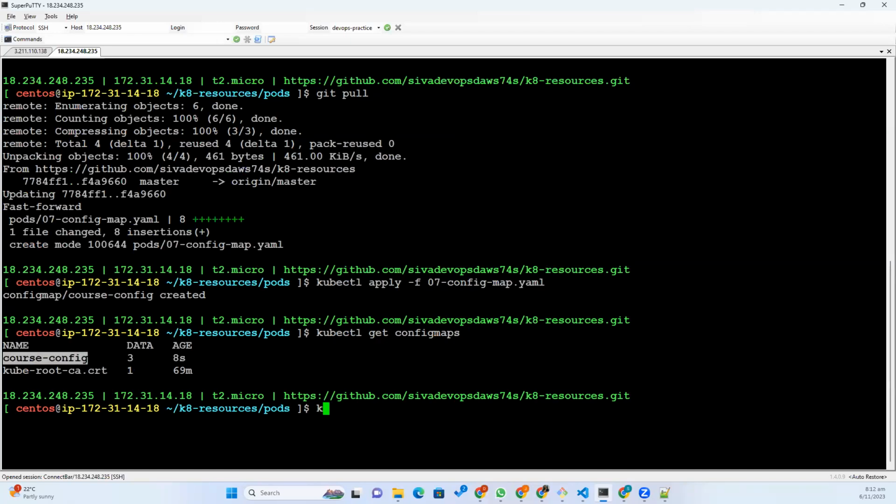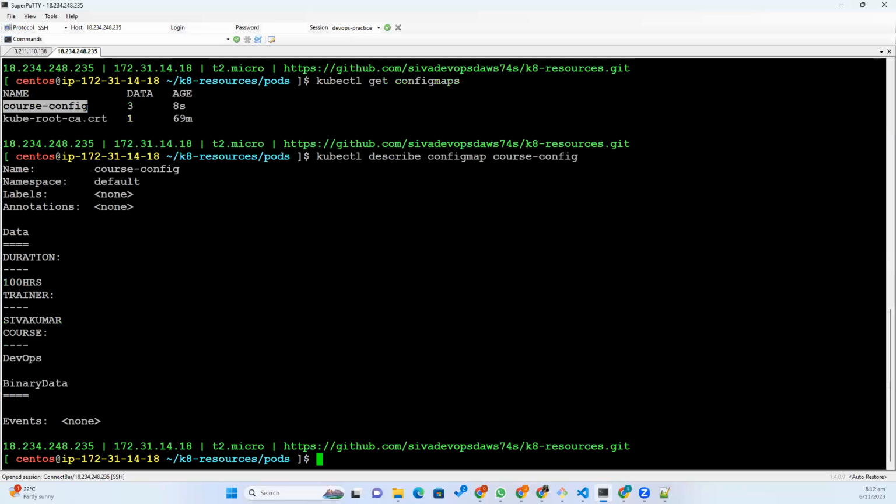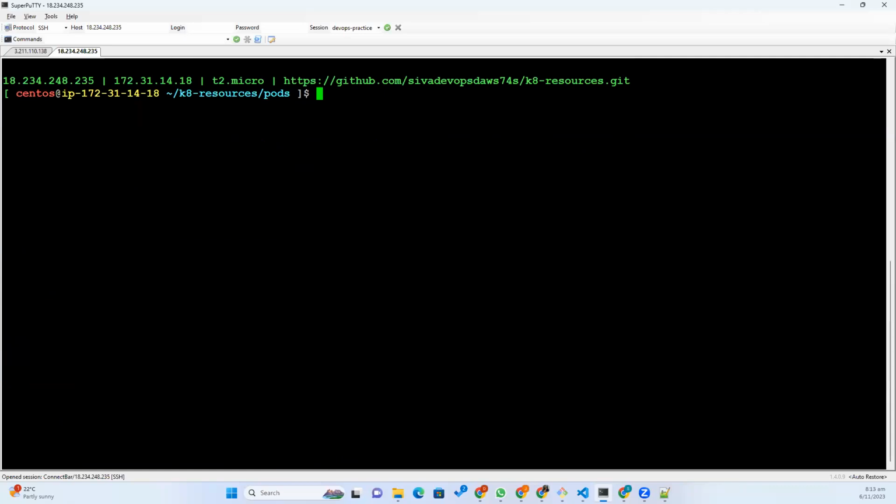Okay, if you just want to see, kubectl describe config map course config. Okay, now you can see this data: duration is 100 hours, trainer is Sivakumar, course is DevOps. So we have the configuration created somewhere. How can you attach it to the pod?